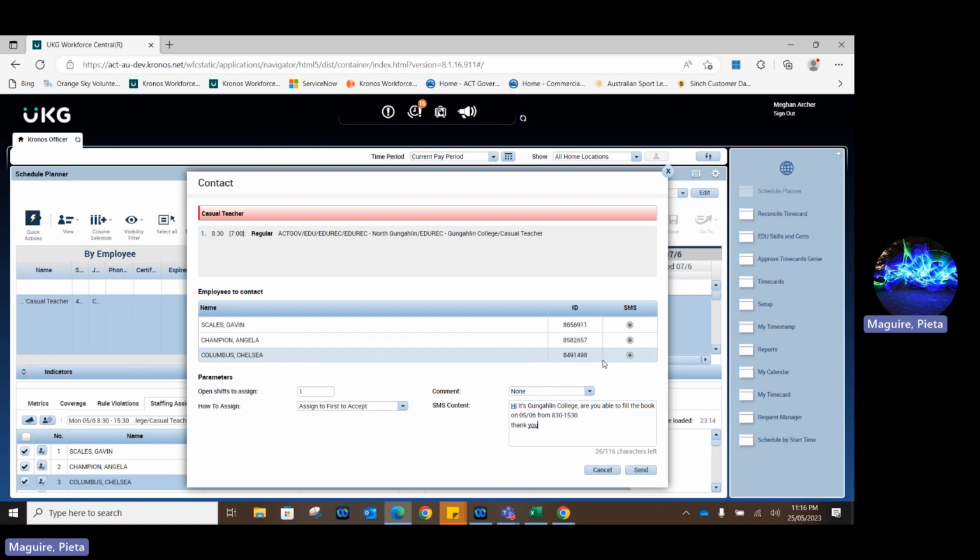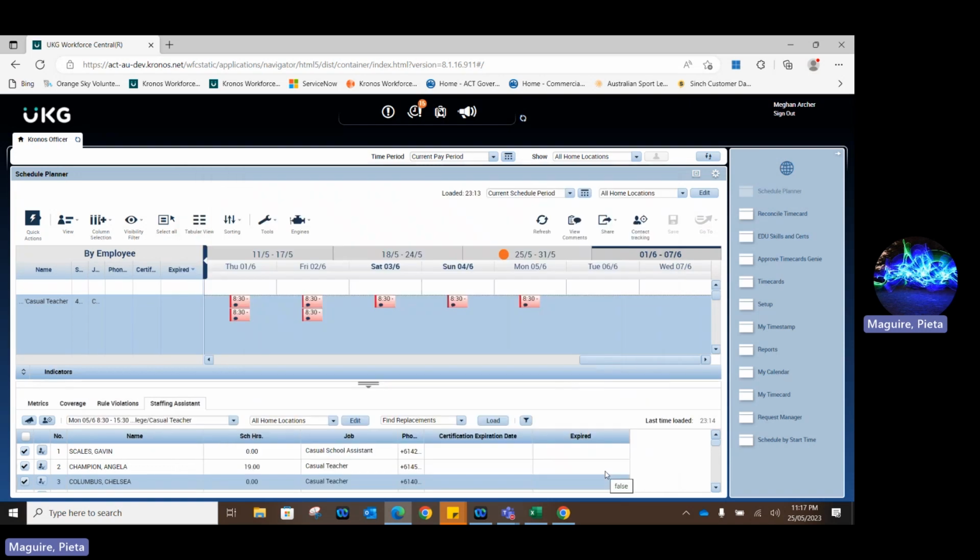When they respond back with an affirmative, then Kronos will directly put them into the booking. And let's say somebody else tries to pick up that shift as well, they will receive a secondary text message from Kronos to say that the shift has already been covered. So I'm not going to send that out because we don't want to send out any text messages.